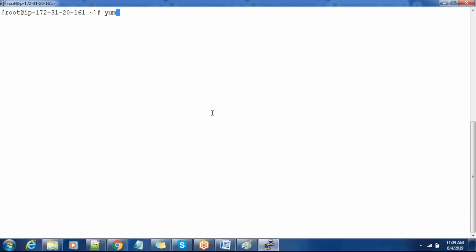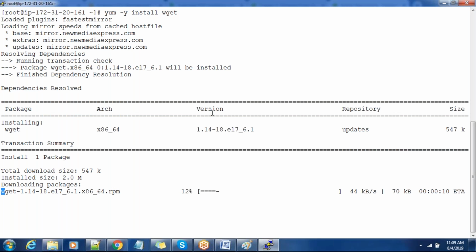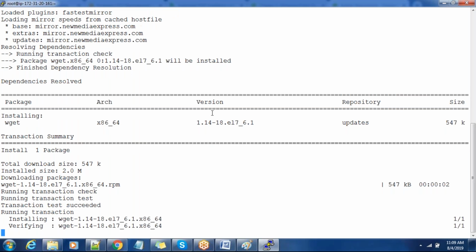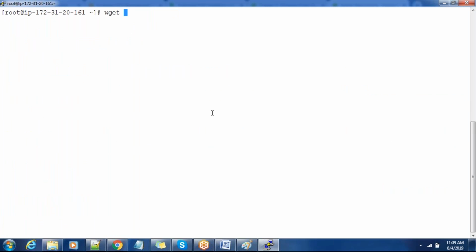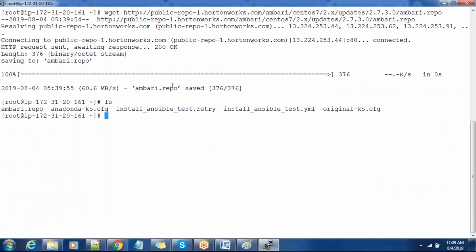We don't have wget. Just install the wget. The reason we are installing wget is that wget is used for downloading anything from the internet. You can use wget and this command to download this .repo file. Okay, we have this Embody repo file.